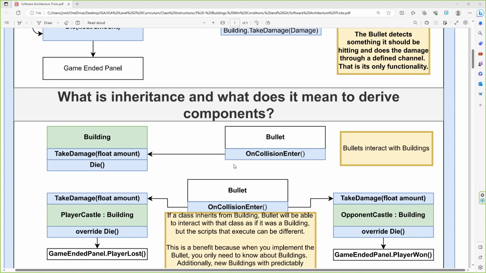Deriving the components is a fun trick in Unity where if you have a bullet that interacts with buildings, it will also be able to interact with all of the derived component classes as if they were the original class. Therefore, I could have a bullet that will interact with a building by, on a collision, making it take damage.